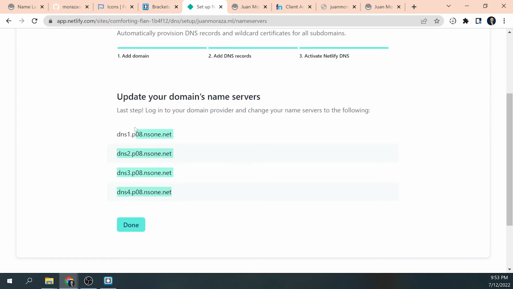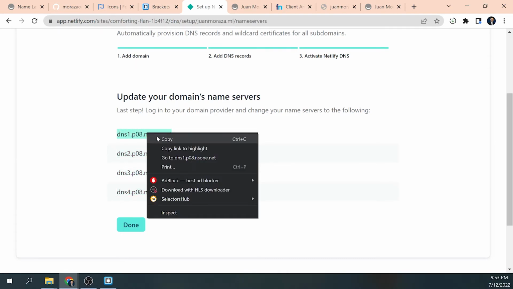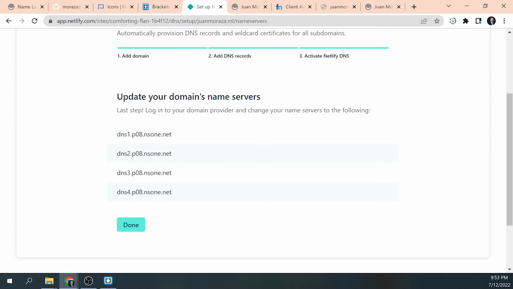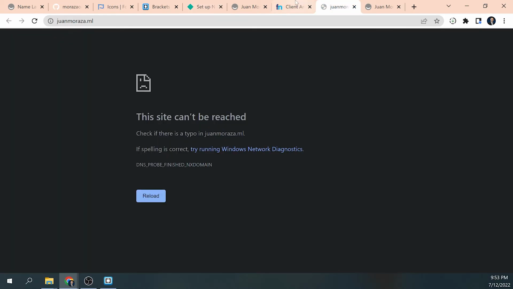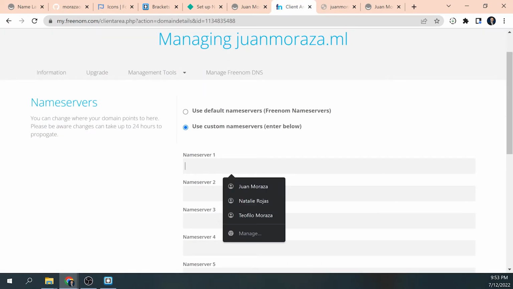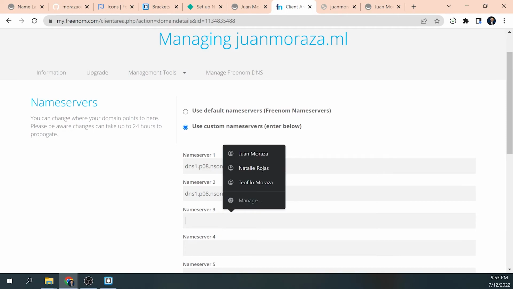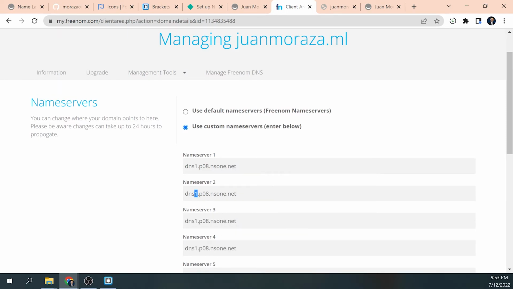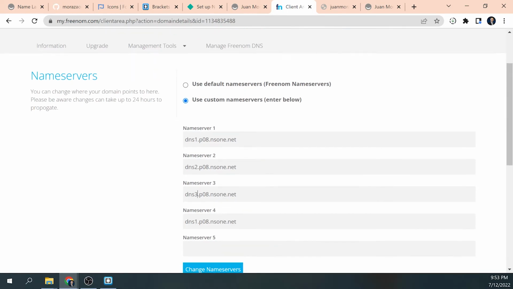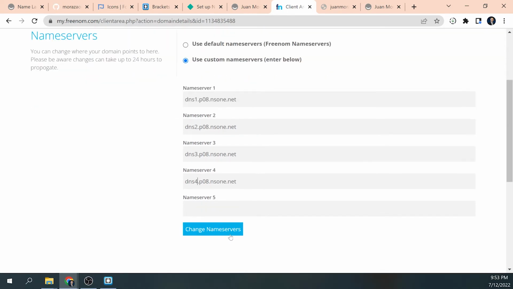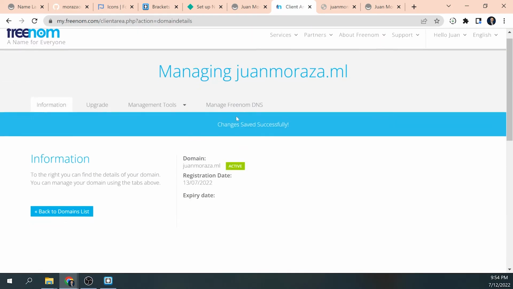And this is what we were looking for. So we were looking for these name servers, the NS. So let's copy it. The only thing that changes is the 4 characters to 1, 2, 3, 4. So I'm just gonna copy all of them right here, and just later on change the digit. So it's 2, 3, and 4. And then we click change name servers. It's gonna take a few seconds to load.